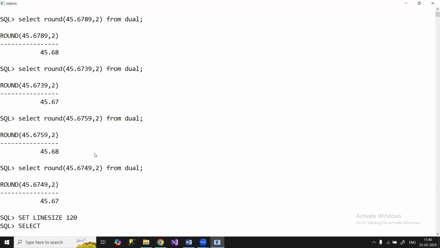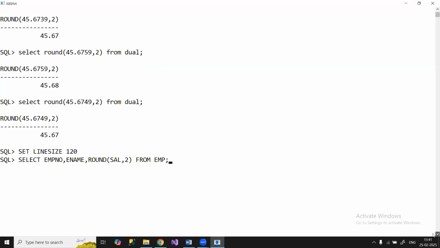So here I'll say select EMPNO, ename, salary. For salary I'll use the round function: round of salary comma 2 from the EMP table. So here I'm using the round function on the EMP table, and I'm using it on salaries.